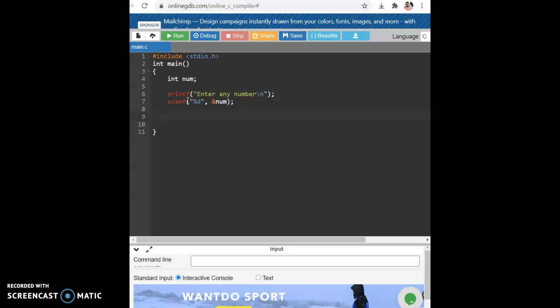Now the user has given the number, and the question is whether the number is a positive number or a negative number. Based on whether the condition is true or false, I want to execute some statement. So I will make the decision using if. For a positive number, it should be greater than 0. So if num is greater than 0, and this condition is true, then what will happen?